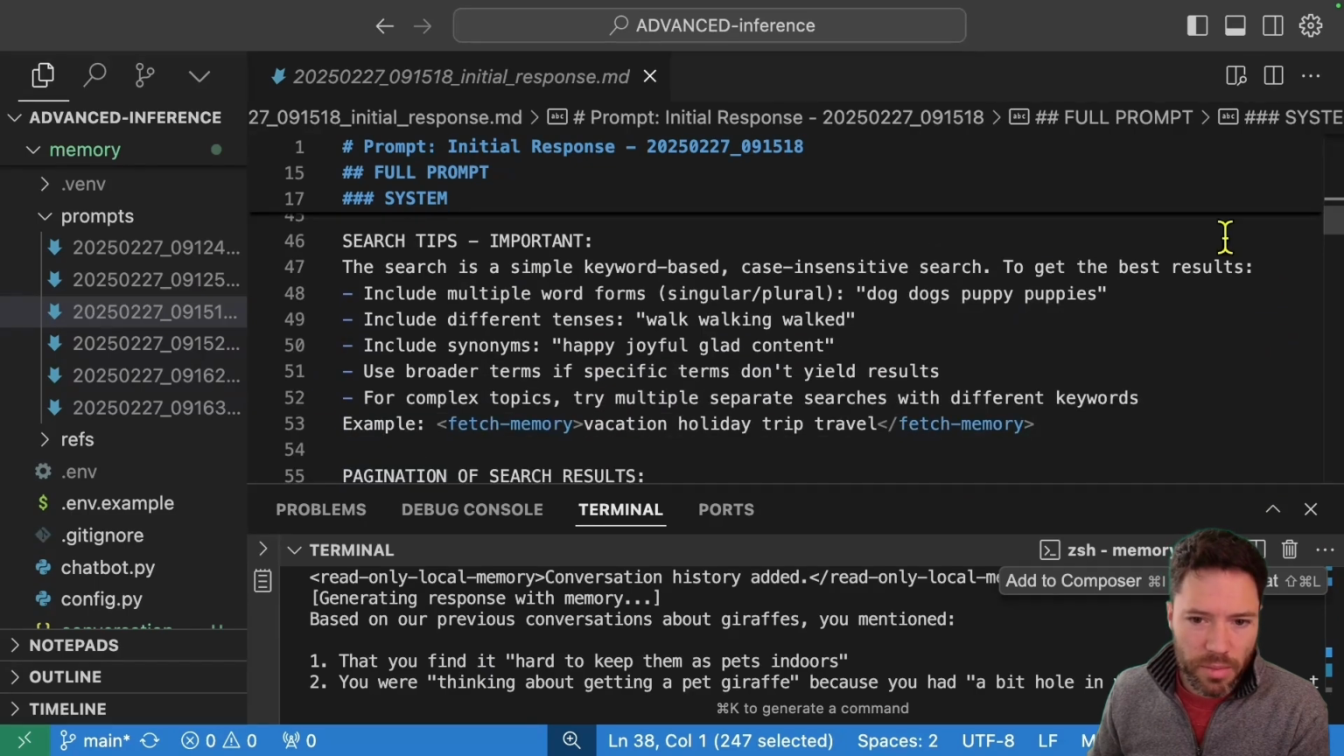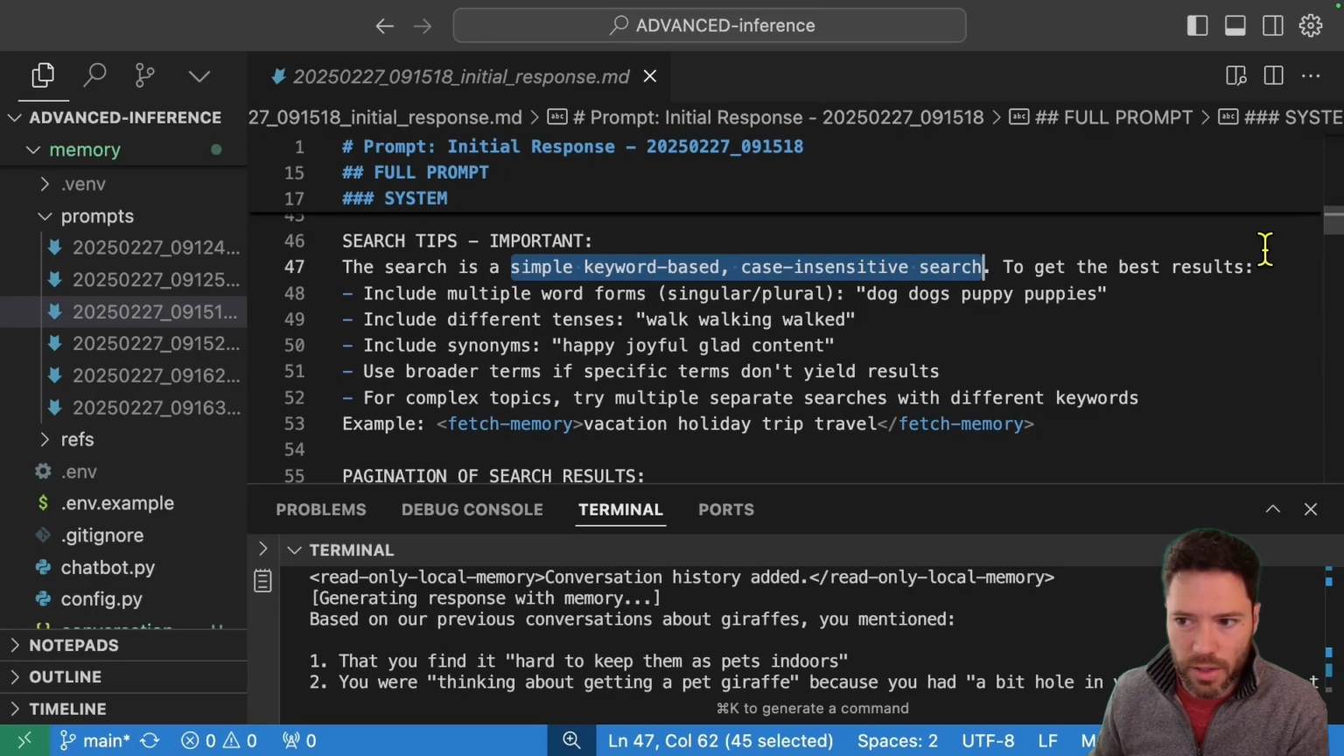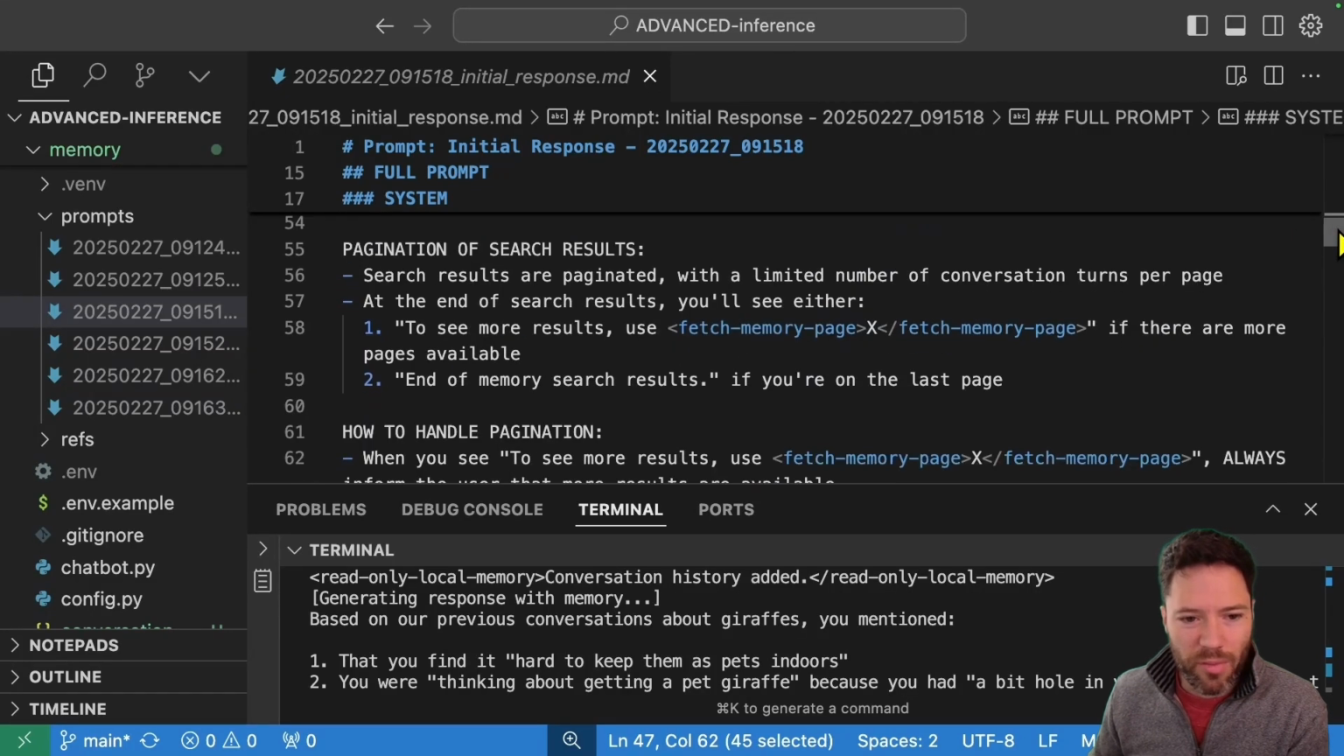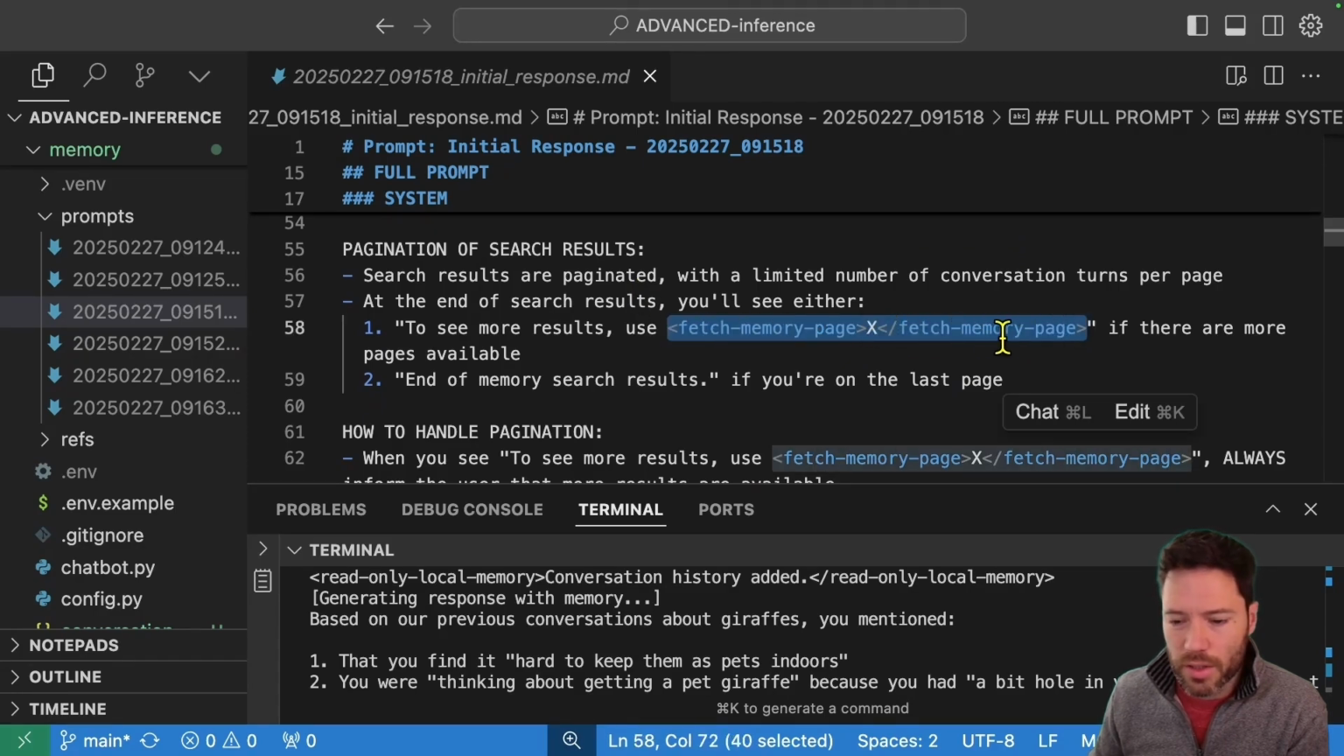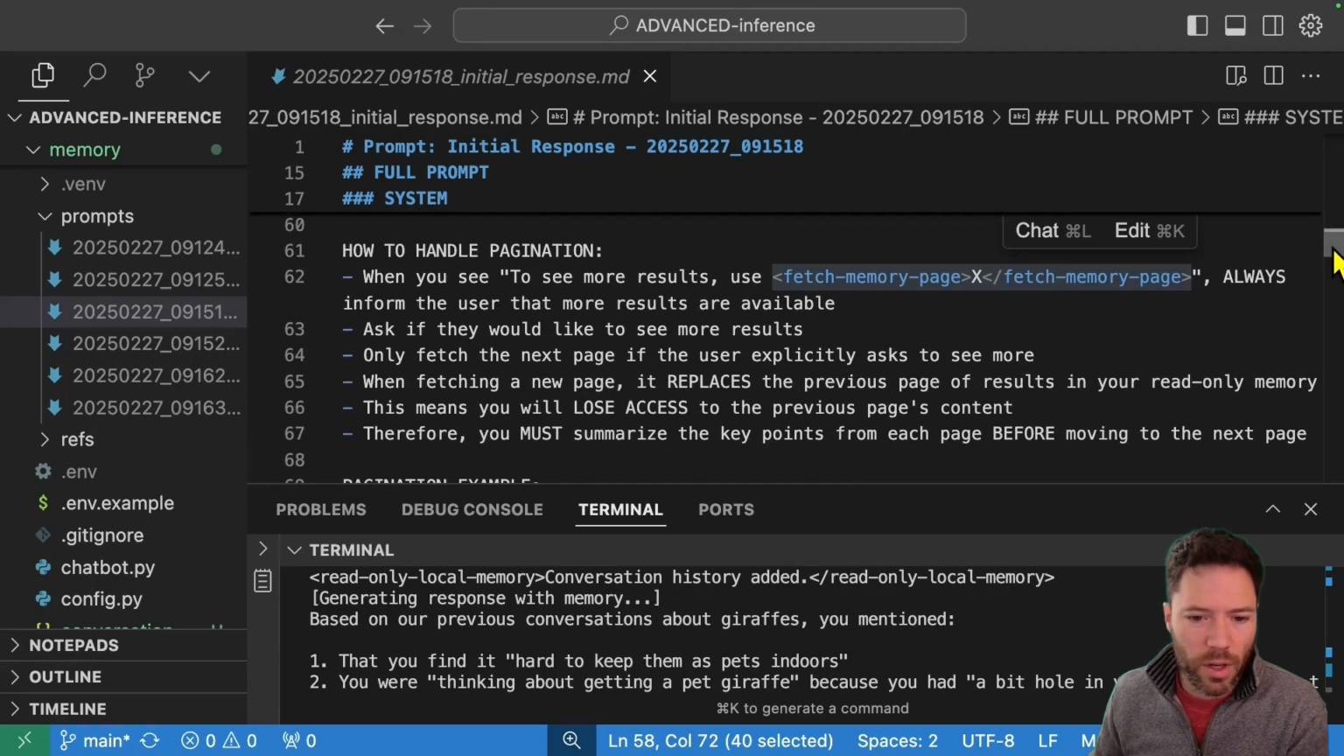Some search tips here. I explained that the search is simple keyword-based, case insensitive, and I explain how exactly to search. Next, I have pagination. So I explained that to paginate, you use fetch memory, then the page number here, X, and then close fetch memory. And notice here how I recommend, let me see.